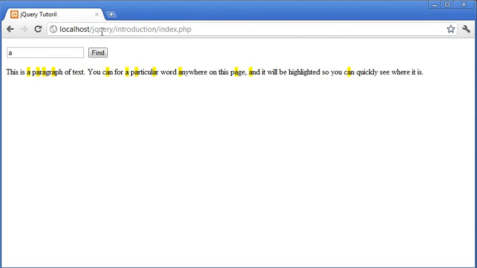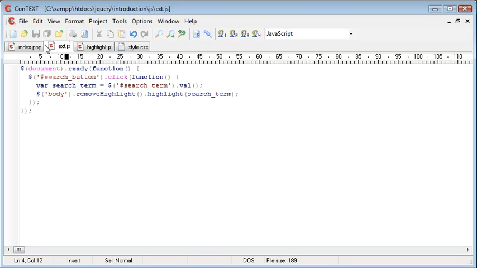Now when we search for something and click find, we highlight search, but when we perform a new search for A, it doesn't remove the element altogether. So we've now highlighted everything completely successfully.